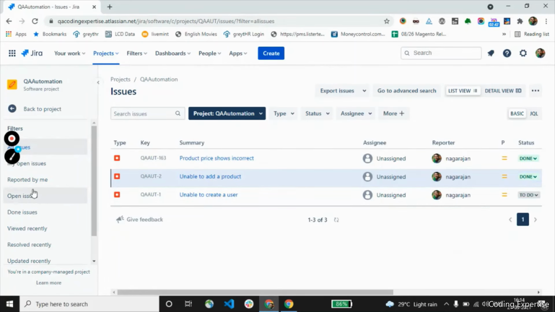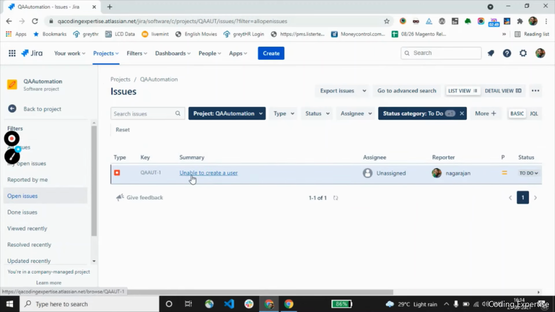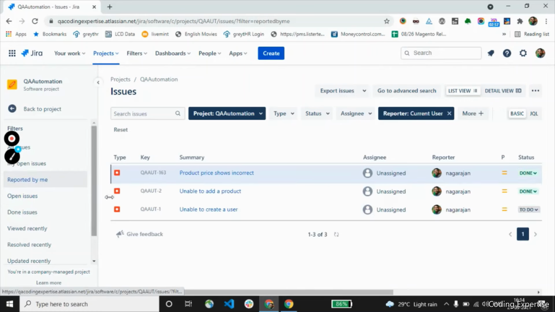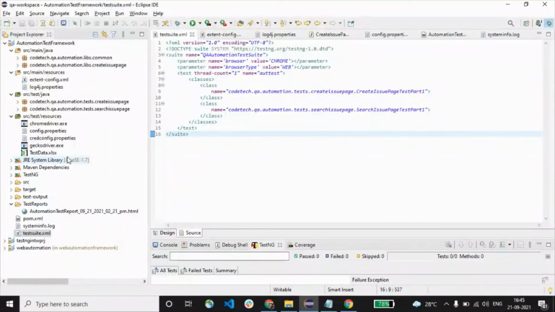When I go to open issues, you'll see only one ticket here because we have marked the other two bugs as done. All right, so this is about creating bugs in Jira. So manually we have created it, right? Using the Selenium automation framework, I'll try to show you how we create these bugs and how we will verify those bugs using Selenium. So let's move on to Eclipse.